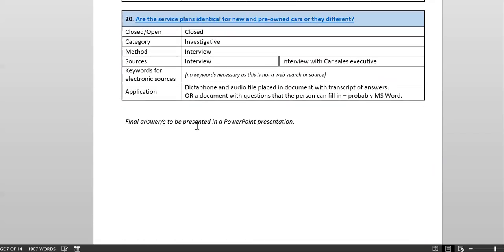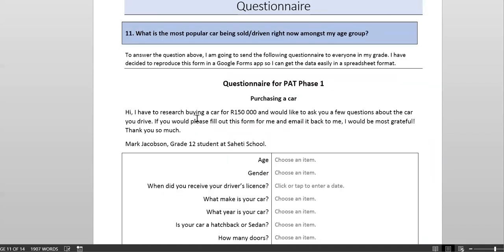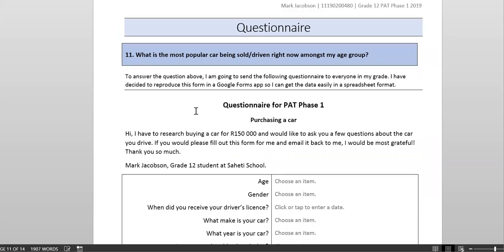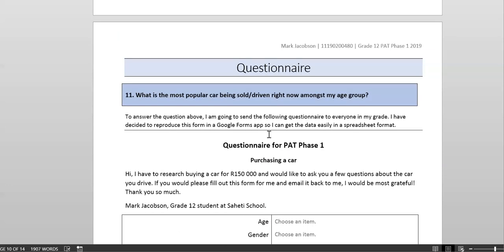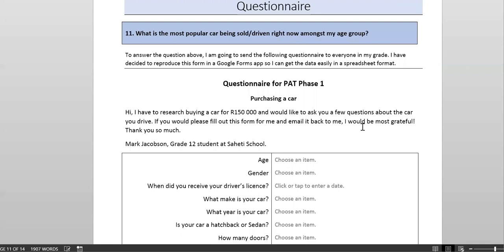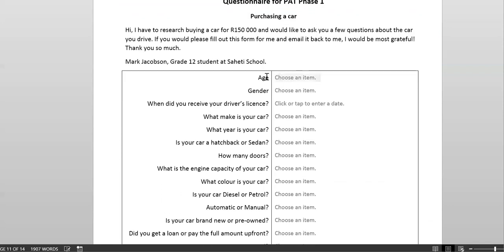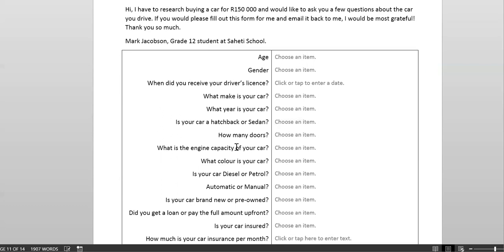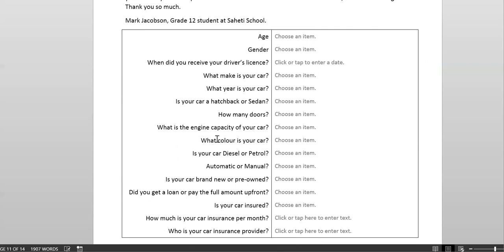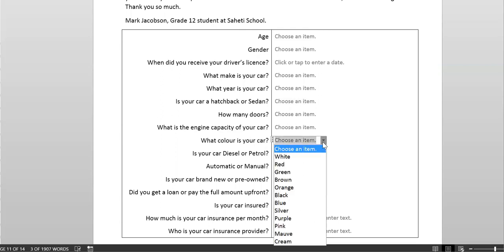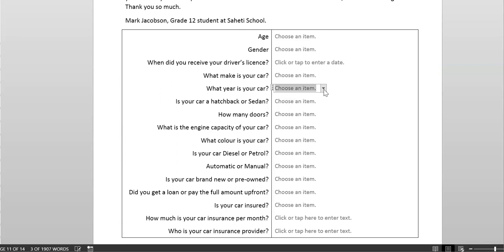Now, you have to attach your questionnaire and your survey to this. Okay, so here, question 11, right? Here is his questionnaire. Okay, here he's outlined everything. He outlined your age, gender, when did you receive your driver's license, what make is your car, what year is your car, is it a hatchback or a sedan, how many doors, what is the engine capacity of your car, what is the color of your car, is it a diesel or petrol, right? And he's actually done drop down lists here, just to show you that he actually knows what he's doing.